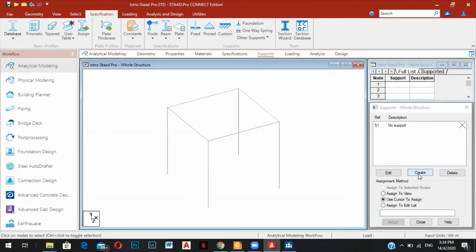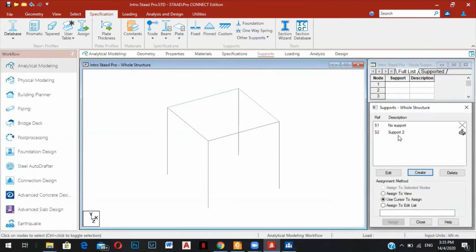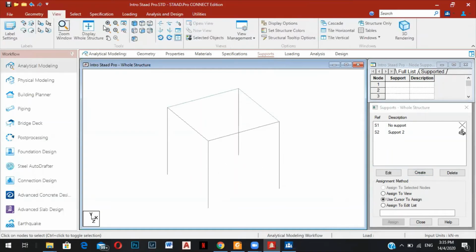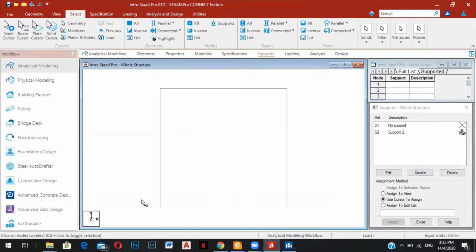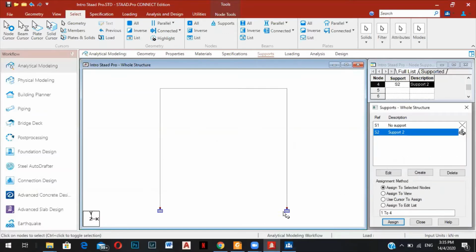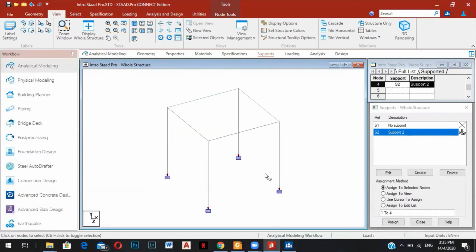For the support, there are two common supports, which are fixed and pin. I want to use a fixed support. So I have my fixed support. I want to locate my fixed support here, here, here, and here. To make it easier, just go to the front view and select the option for node. So yes, now click this. Assign to the selected node, assign. Yes, now we already have our fixed support. So go to the view option, isometric. Now we have something like this.